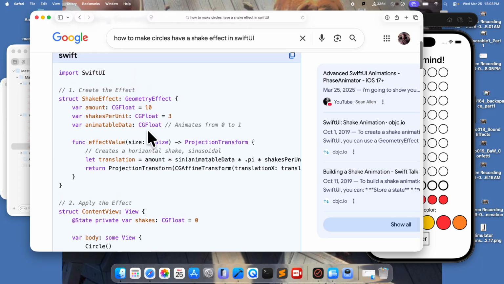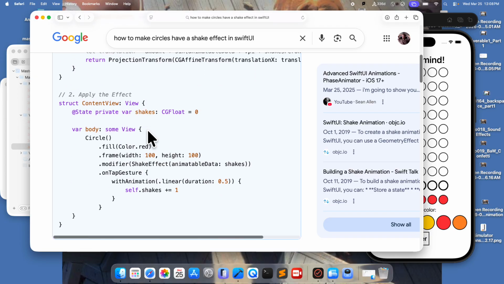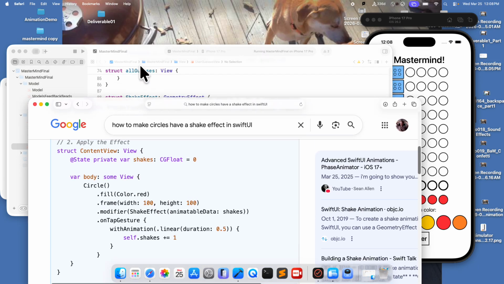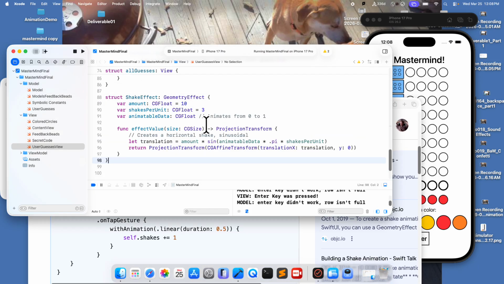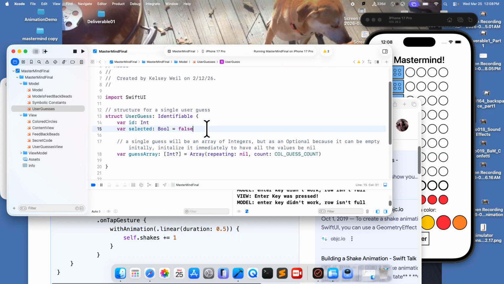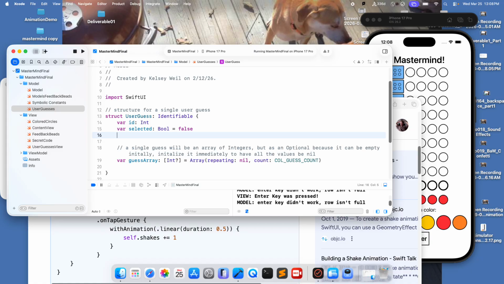In order for animation to happen, you have to change something. And for this type of animation, all the examples I found were incrementing an integer, or the CGFloat value is what caused the animation to happen. So we want to have this shake trigger value on every row so that each row shakes individually. This UserGuess structure is the model version of my guesses, and all we're gonna add is a variable shakeTrigger.